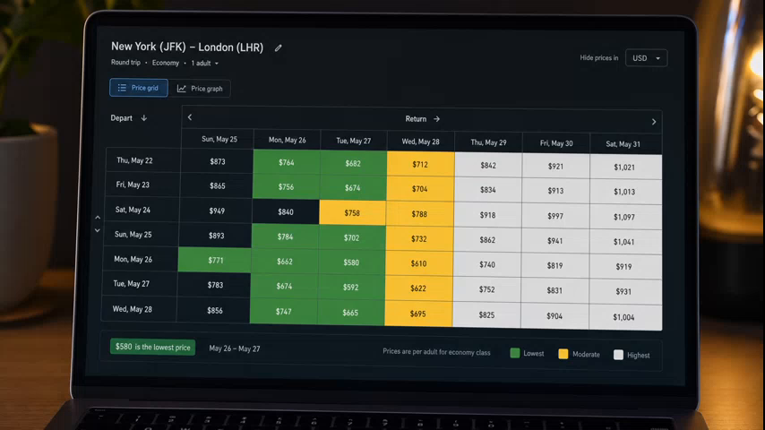Now, watch what happens when I move the departure from Friday to Tuesday. You see that? That's a $140 difference for the exact same trip, just leaving on Tuesday instead of Friday. From DFW, Tuesday and Wednesday departures are almost always cheaper than Friday or Saturday. Airlines know most people want those weekend flights, so they charge more for them.